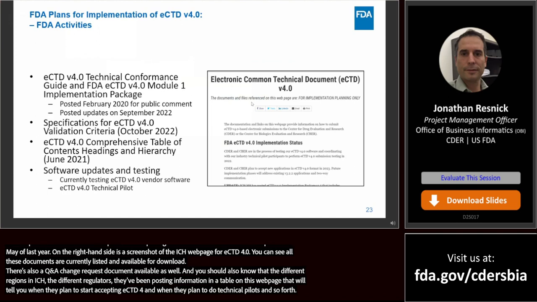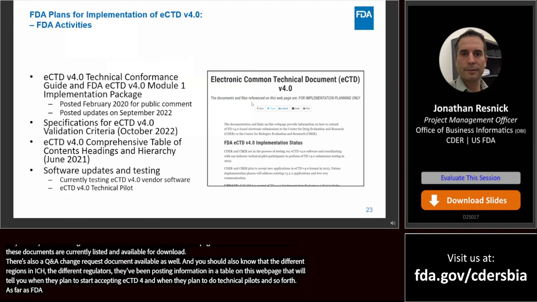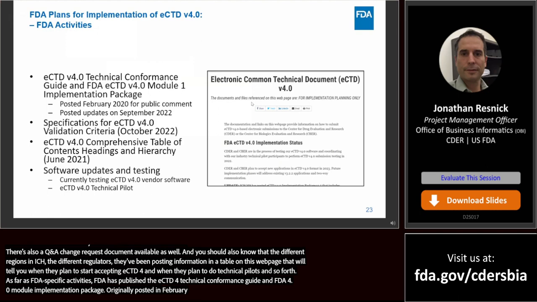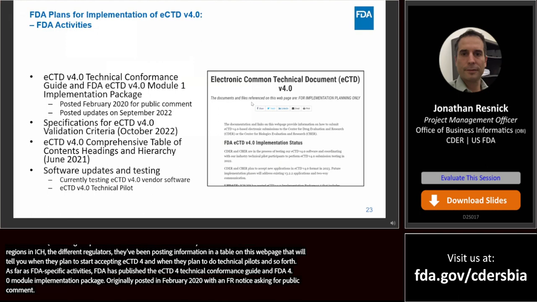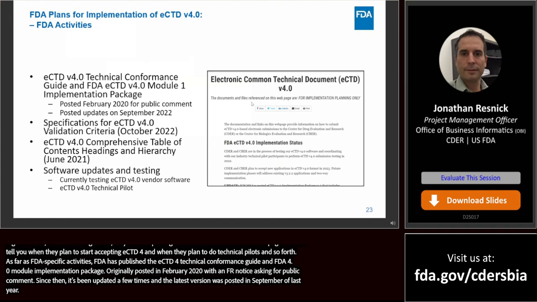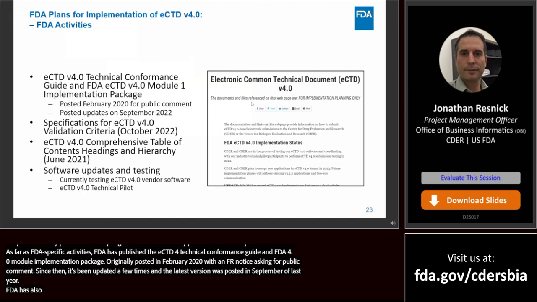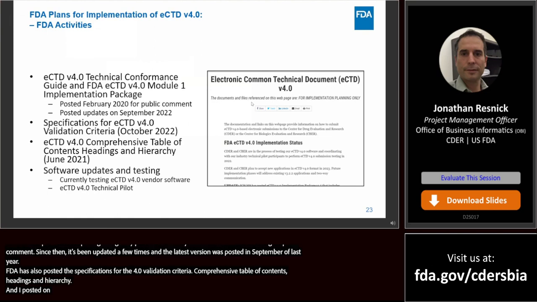As far as FDA-specific activities, FDA has published the eCTD4 Technical Conformance Guide and the FDA 4.0 Module 1 Implementation Package. The package was originally posted in February of 2020 with an FR notice asking for public comment. Since then, it's been updated a few times, and the latest version was posted in September of last year. FDA has also posted the specifications for the 4.0 validation criteria, comprehensive table of contents, headings, and hierarchy. And I've posted here on the right-hand side just a screenshot of a page that we've set up on our fda.gov website, which is dedicated to the eCTD 4.0 implementation, where you can find all of these documents.